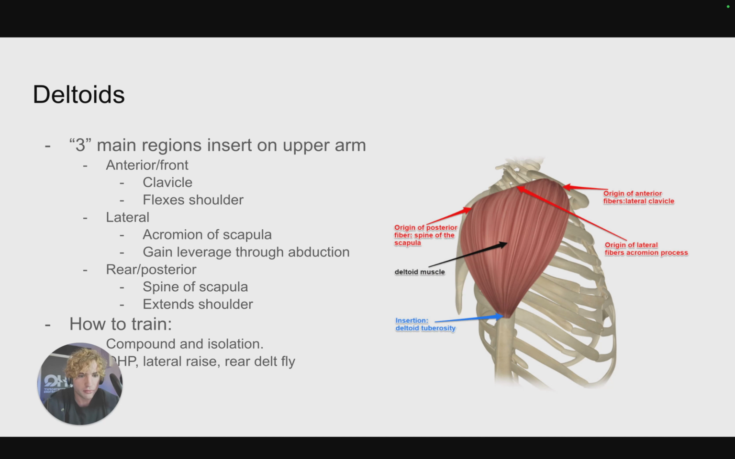You can do a lateral raise. You can even do an upright row. Yeah, the upright row like this, right? Because those are basically the same thing. And that would train the lateral of the delt because you are abducting the arm, bringing the arm out. That's what you're doing. Now, you can do an overhead press as well.